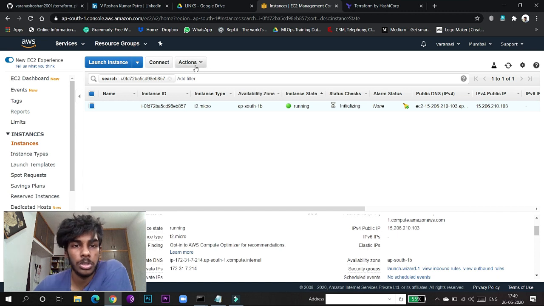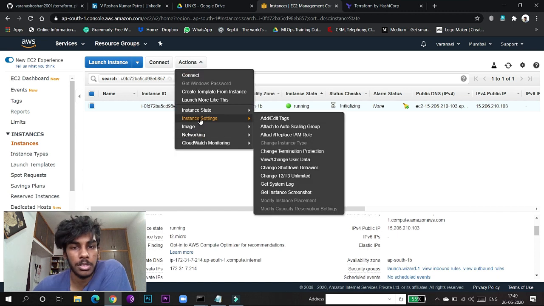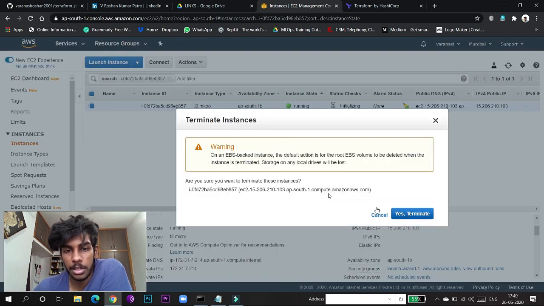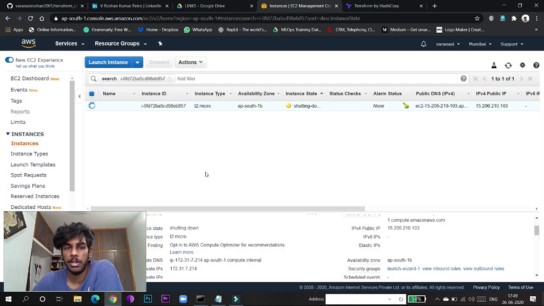To close the instance, you have to go to actions, instance state, and stop. If you stop, it can still charge you after some days, so it is better to terminate. Shutting down, yes.